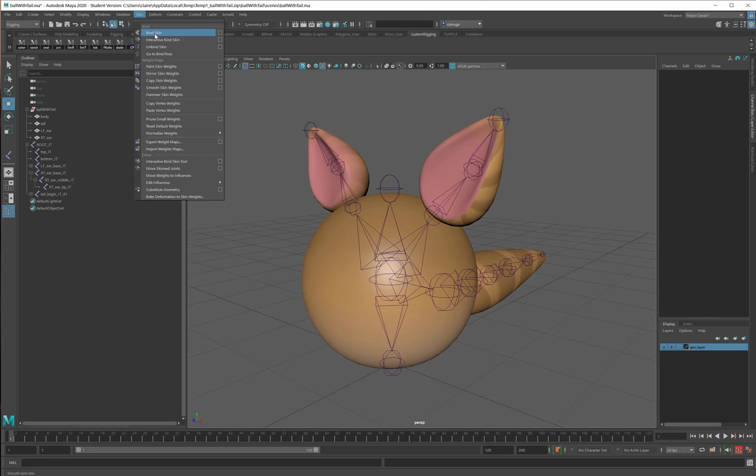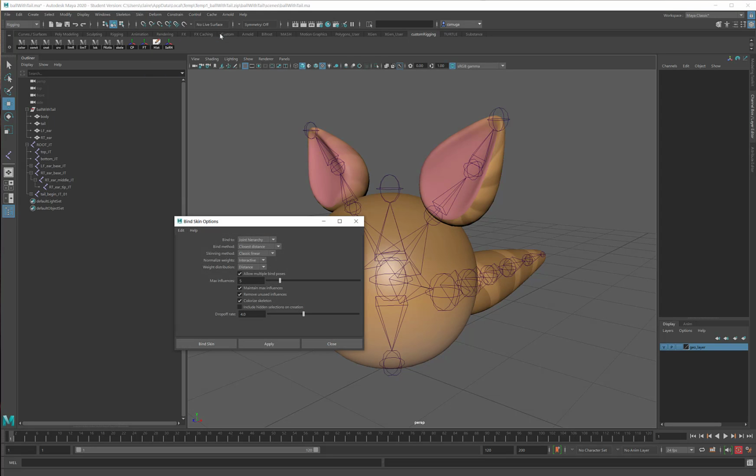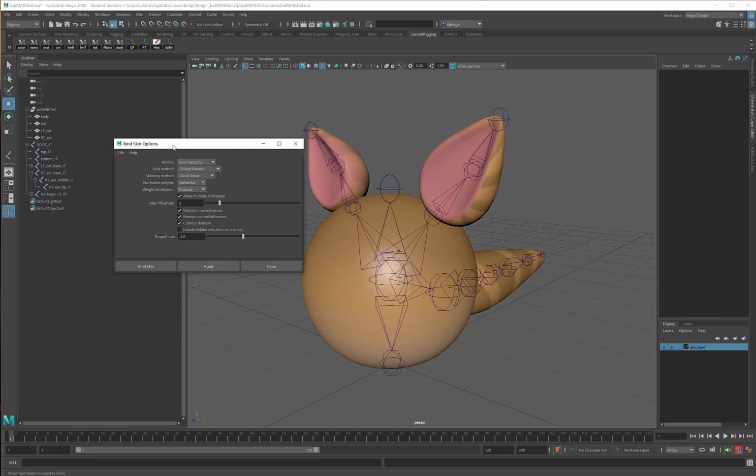Bind skin, you always want to run through the option box. Every single time. There are a lot of options in bind skin, and every single one of them will do something a little bit different. So, for example, this is the default skin bind option, and I'm not going to say it's bad, there's nothing wrong with it, but what we're going to do today is we're going to become a little bit smarter about what we want to do.